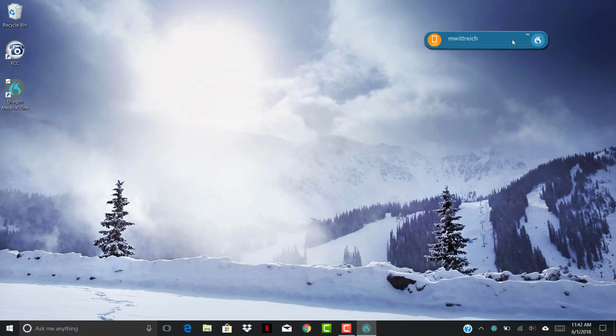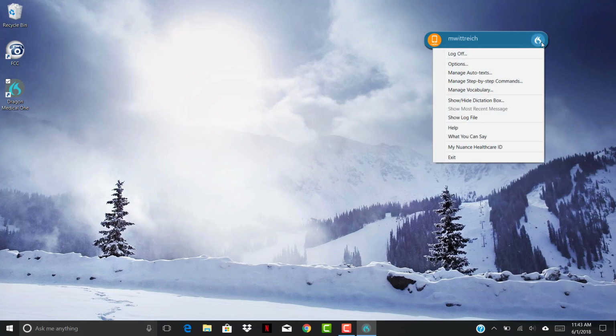On the toolbar, you have your microphone status indicator. It will be red when the microphone is not engaged and green when it is engaged. You have the login name of your user, your sound volume indicator, your application minimizer icon, and your Dragon icon, which launches the options menu, including log off and exit Dragon.